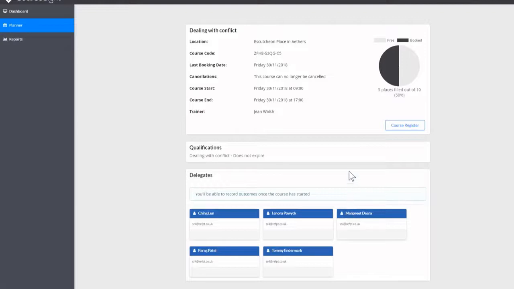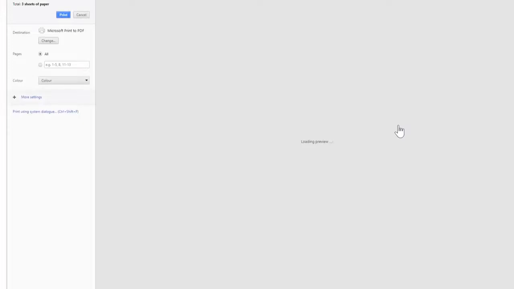Here, we can see what a future course looks like. When looking at future courses, you can see the status of bookings, capacity, and delegates. You can also download the PDF register here.